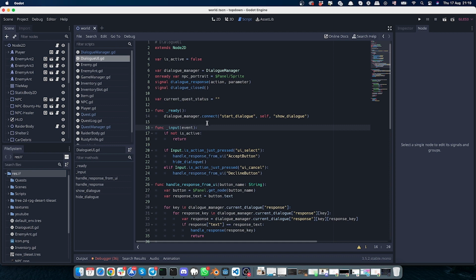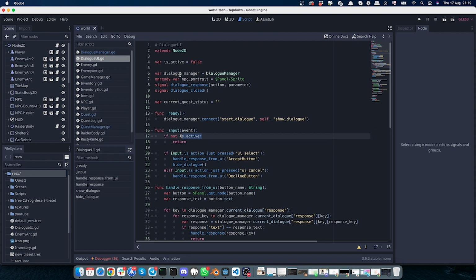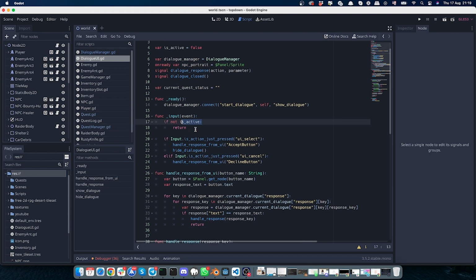Let's check the inputs, right? So if the Dialog Manager is not active, then we are not checking for any input. But if the Dialog UI is open, then we're checking for the user pressing UI select or UI cancel. We will use those to send the information about acceptance or decline of some actions, right? And here I placed hide dialog just to hide this dialog box when the user accepted the quest, for example.